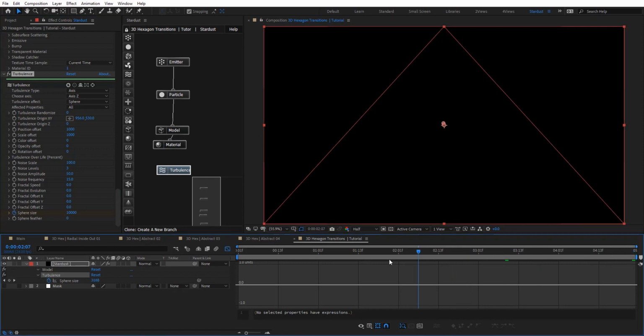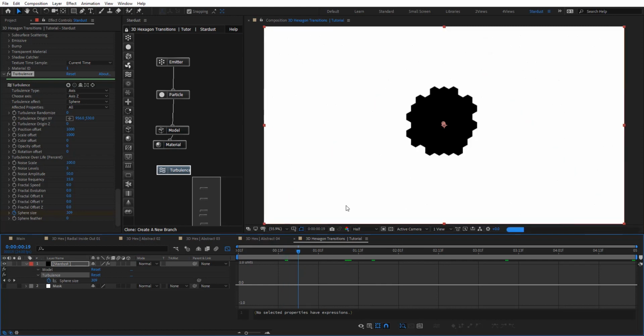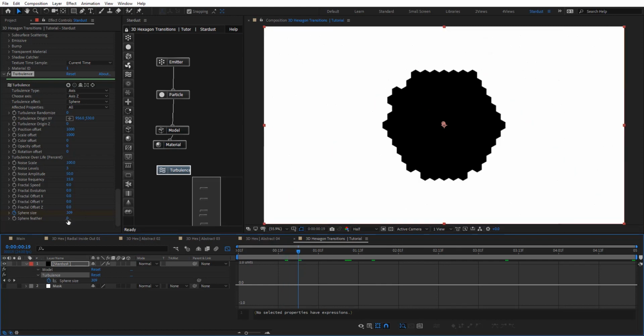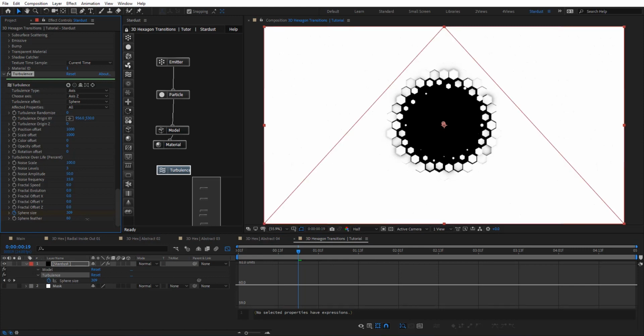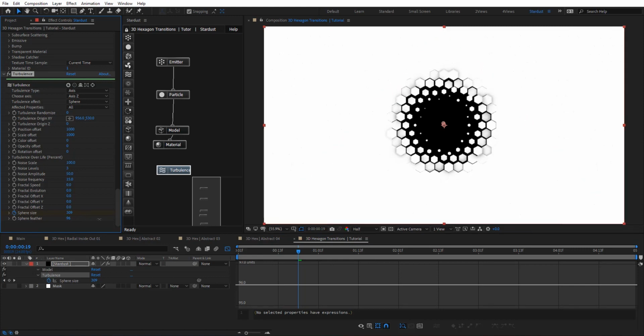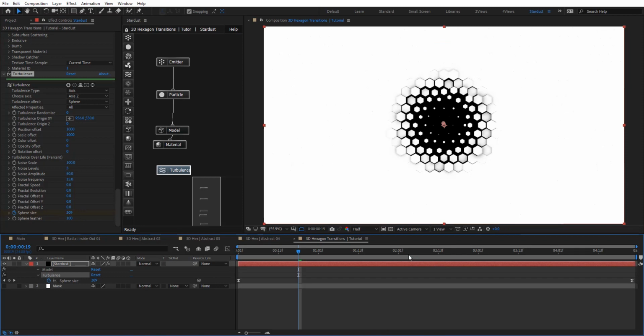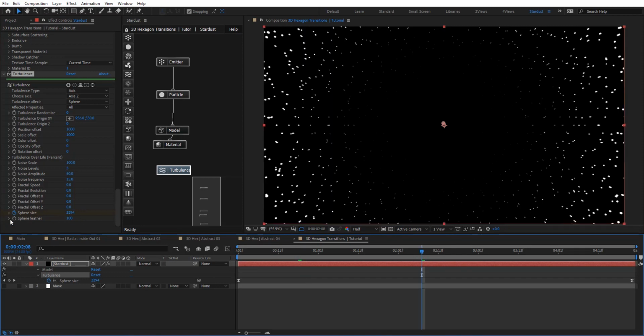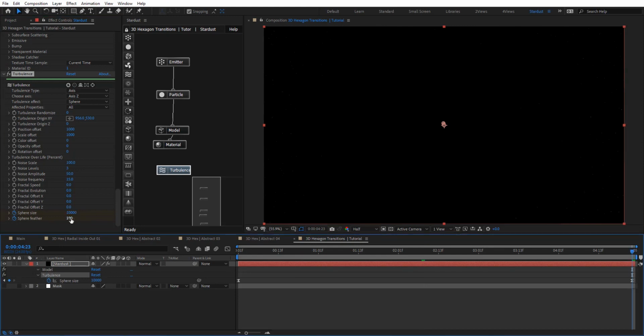But here we got another problem. So you can see that right here we don't have that feather. So basically the feather here, it feathers that transition right there and makes it look very cool. So we're going to animate this as well. So just add the stopwatch here. We're going to add a keyframe from 100 to 0 right there, and it actually should fix that.